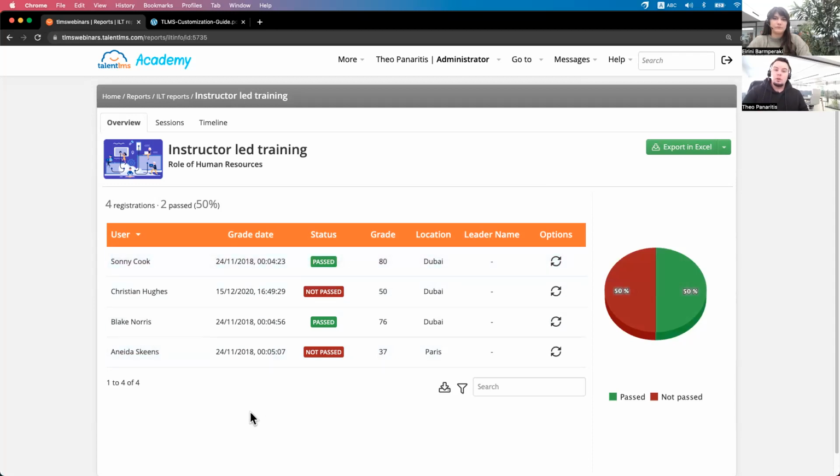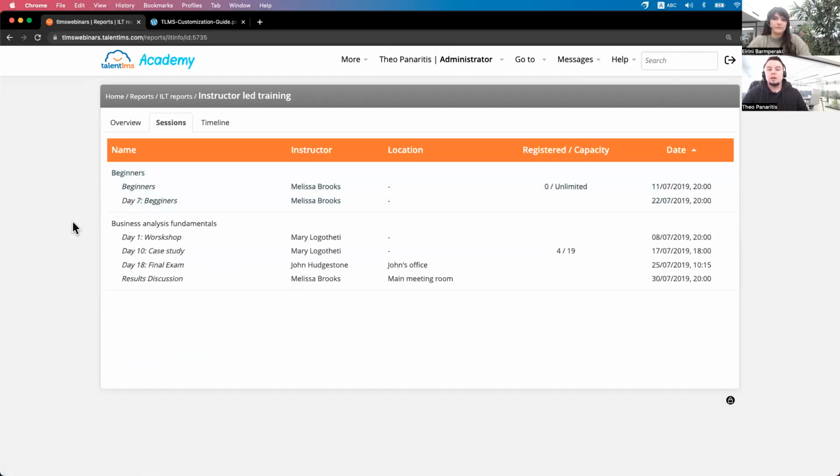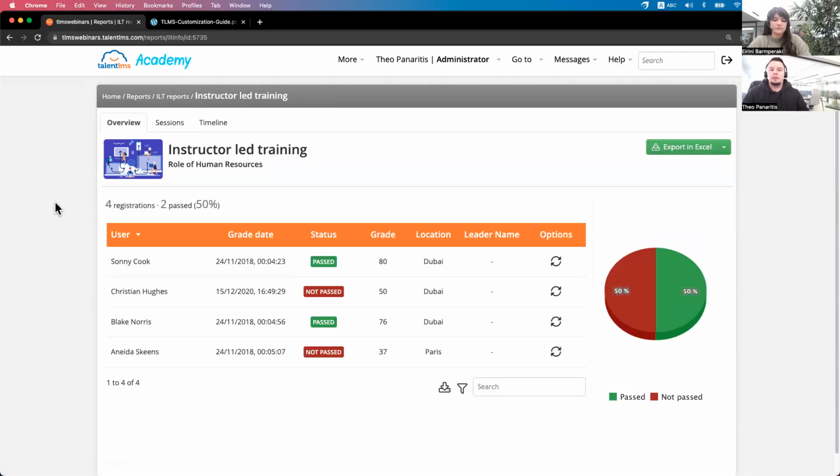Now, what you can always do though is see the sessions. If you click on the sessions tab, you can see information about the sessions on which those instructor-led training units were built. And again, you can see the sessions, the instructors, the location, the capacity and the date.